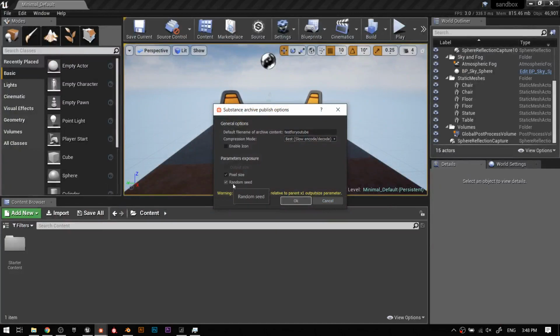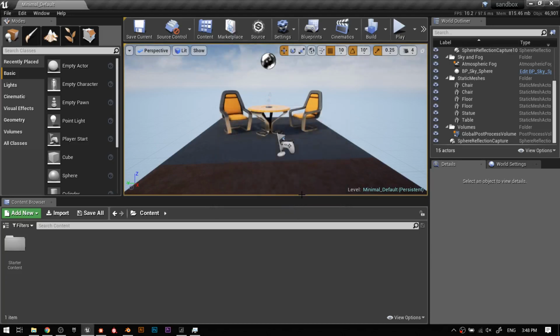Let's say you have a mesh with this material on it, and there's a knot on a corner. If it's a piece of wood, you want to change that random seed. It'll be useful, it doesn't cost anything. And compression mode, let's just go best. Okay.